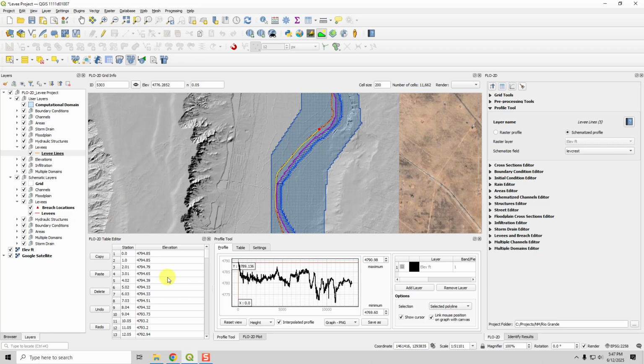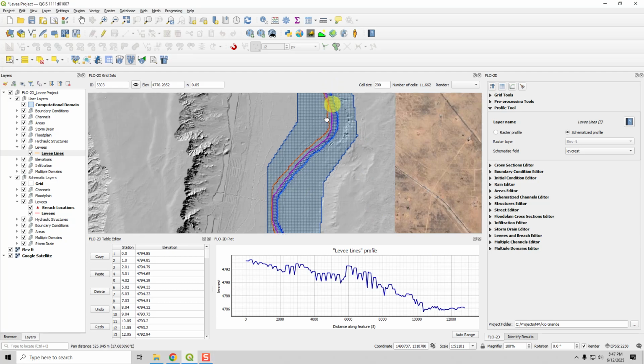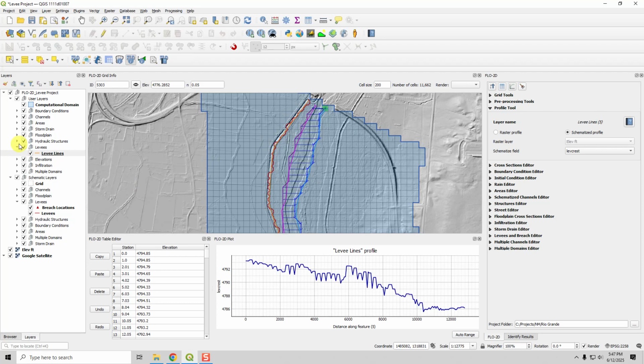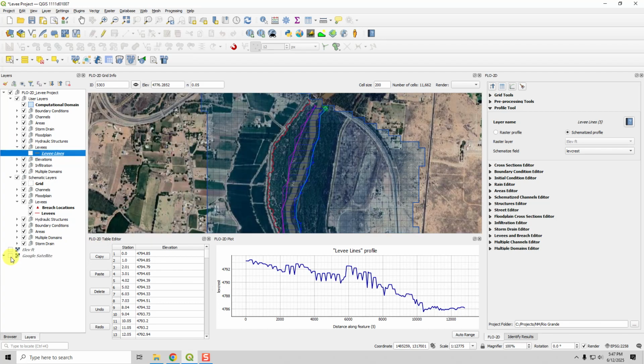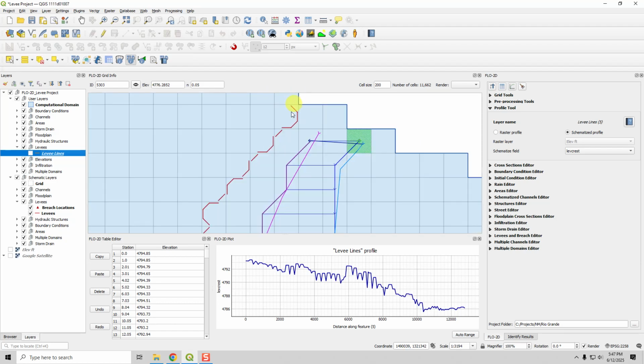Now the very last thing we want to look for is holes in your levee. If you have a hole in your levee, then water can leak out of it. So we'll turn off our levee lines, and let's turn off everything else too. Let's just turn off these two, and we really just care about the grid. Now this levee right here should probably be right here. So there is a hole in the levee right here.